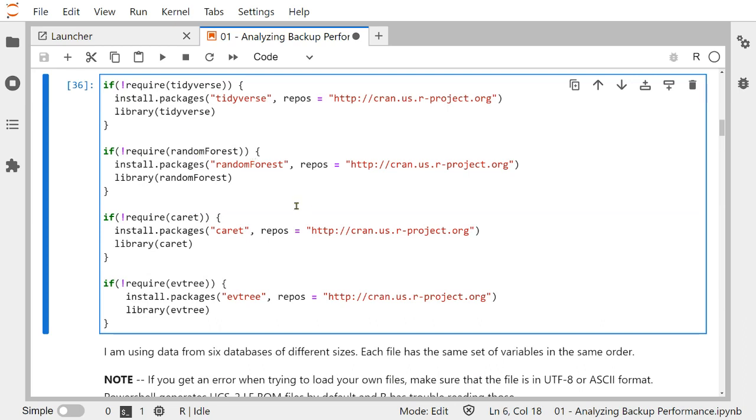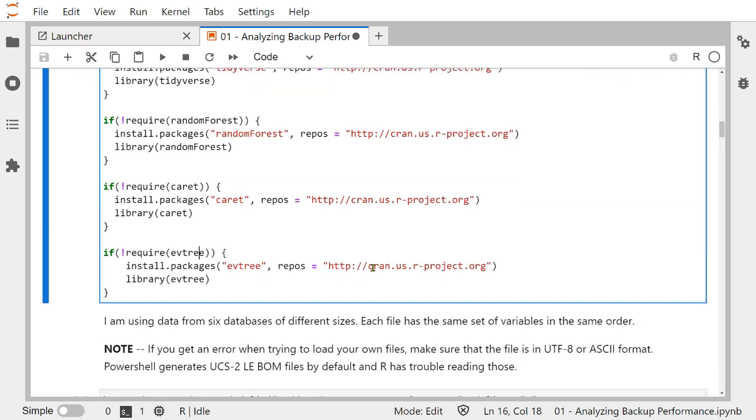The next package is Random Forest. The Random Forest package allows us to create those random forests. The next package is Caret, which is a library that is intended to help data scientists with data processing problems. And finally, evtree is a package that creates what are called evolutionary trees. We'll see that a little bit later on.